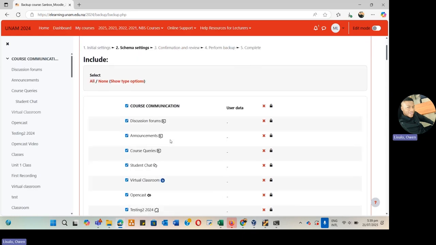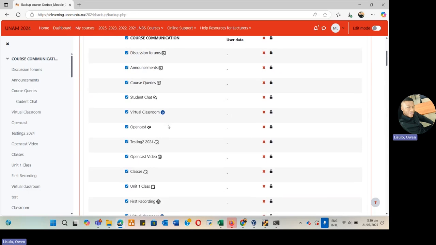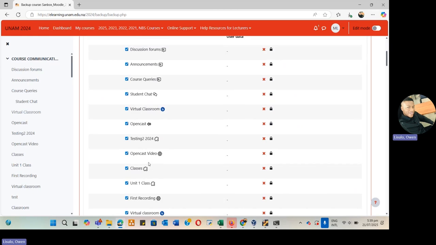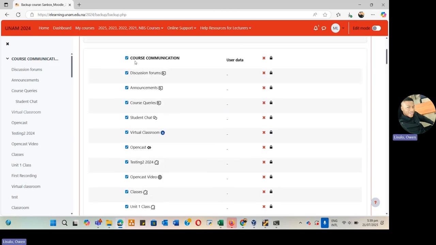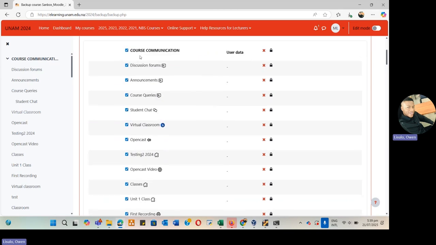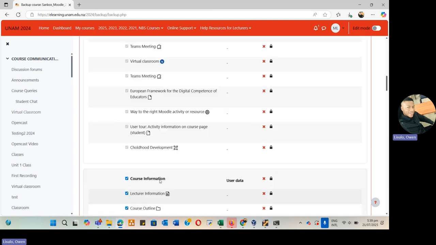Now it will show me all the items, all the activities and files that I have on my course. So this is course communication. If there's anything you need here, you keep it checked. If you don't need something, you uncheck it. In my case, I don't need anything under course communication, so I'll uncheck everything under course communication.